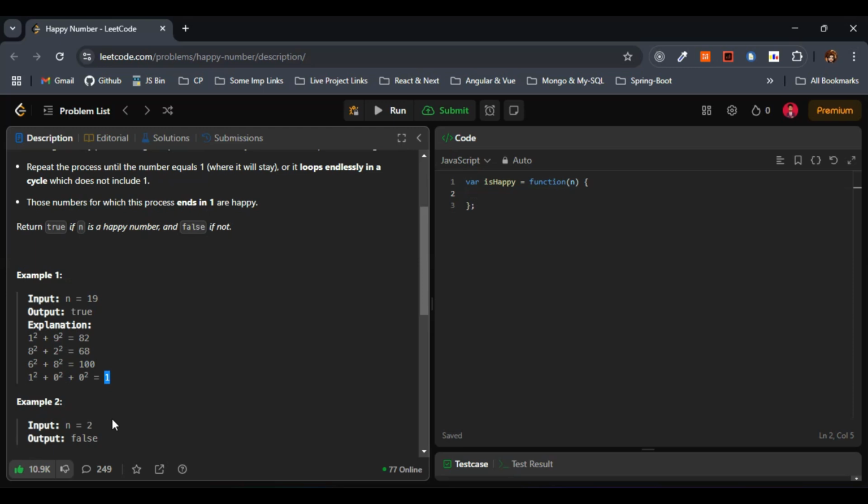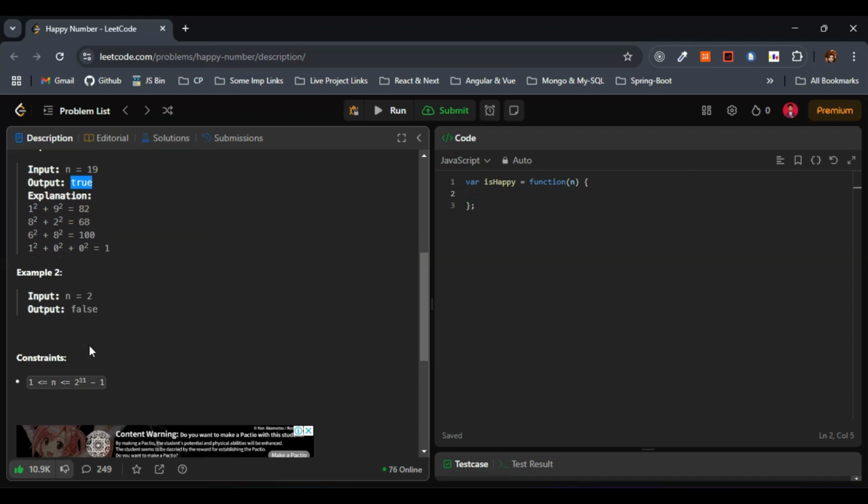So we have to stop when we get 1. Repeat this process until n becomes 1. If it falls into a cycle that never reaches 1, then it's not a happy number. Here it doesn't fall into a cycle, because we got the output as 1. So we will return the boolean value true in this case. So 19 is a happy number.